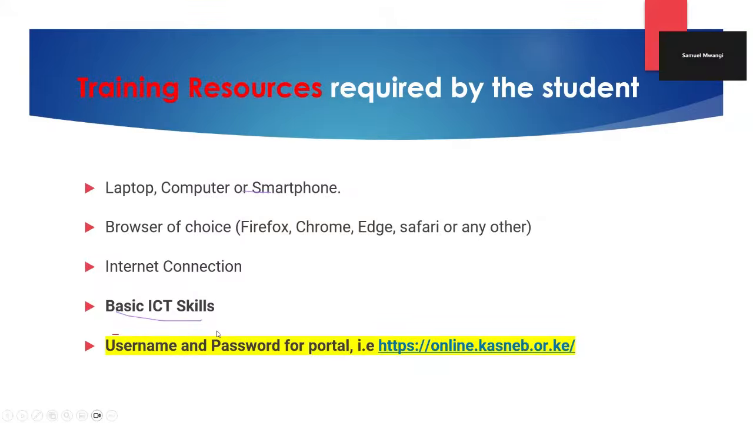What are the resources that you require for this training as a student? Of course, you do need a laptop, a computer, or even a smartphone. The gadget that you have joined this training with is the device that we basically require for the training. Then, of course, you do need a browser of choice. When I talk of a browser, I'm talking of Firefox or Chrome or Edge or Safari or Opera Mini or any other that you are comfortable with. That software that you normally use to access the internet, that's what I'm calling the browser.